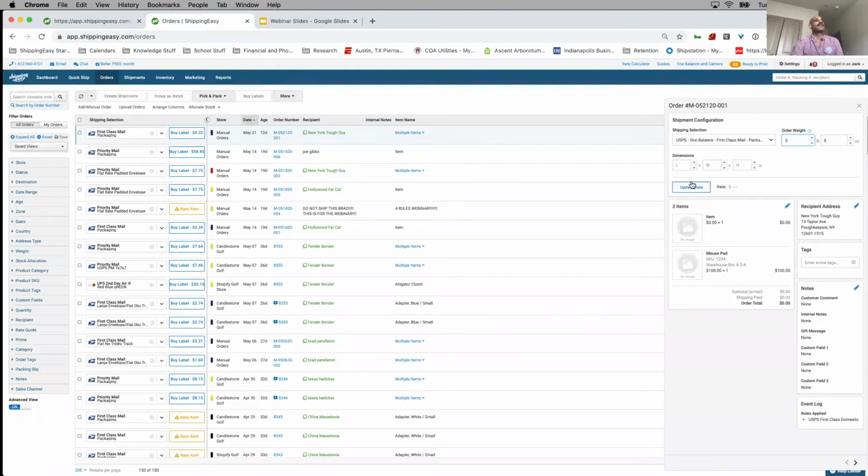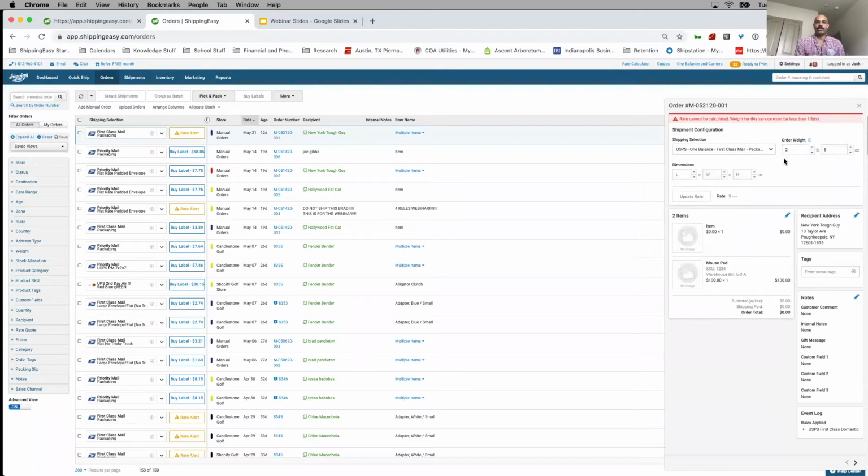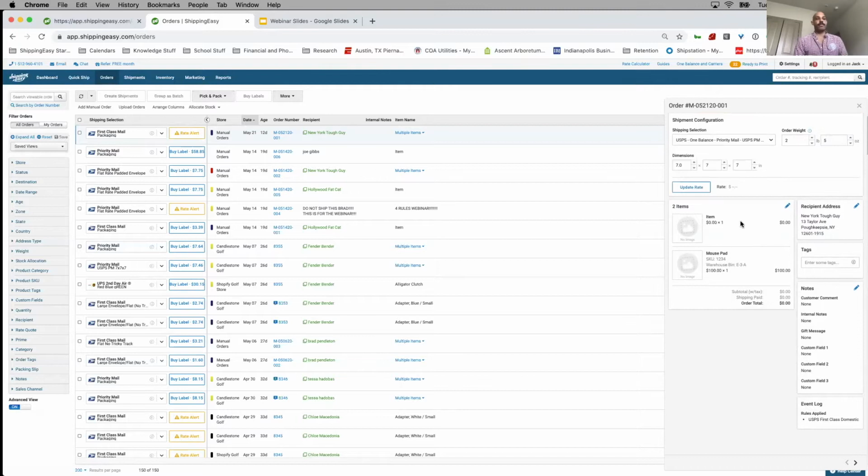Update. Now this is important to notice too, because our software is smart enough to know you can't ship a first class package 2 pounds basically. This has to go to priority mail. So we'll give you a little warning saying, hey, be careful, this has to be under a pound to ship. So I'll just toggle this over to my 7 by 7 by 7 preset that I just set up. We'll update the rate. That's much better. So I've got $9.22. Sounds right to me.